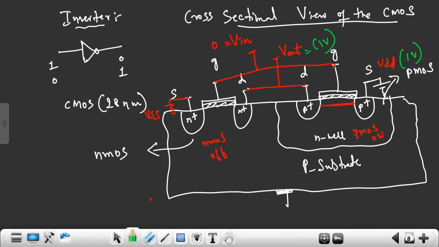If input is 1, Vin equal to 1, this PMOS is off and this NMOS is on. Now it is acting as a path. There is a channel between source and drain. So this Vout is connected to VSS. Now this is a discharging path. When PMOS is on, it is acting as charging to VDD, and when NMOS is on, the output is discharging to VSS.